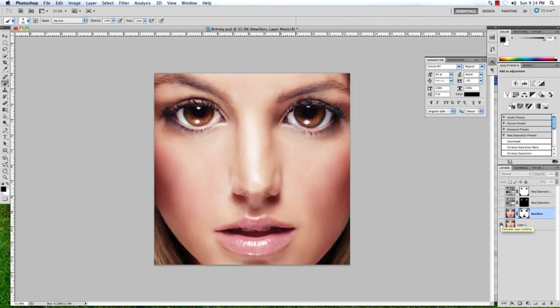So we began with this. We changed her eyes to yellow. We then changed her skin to blue. And then we softened out her skin by adding a new layer and doing a surface blur.